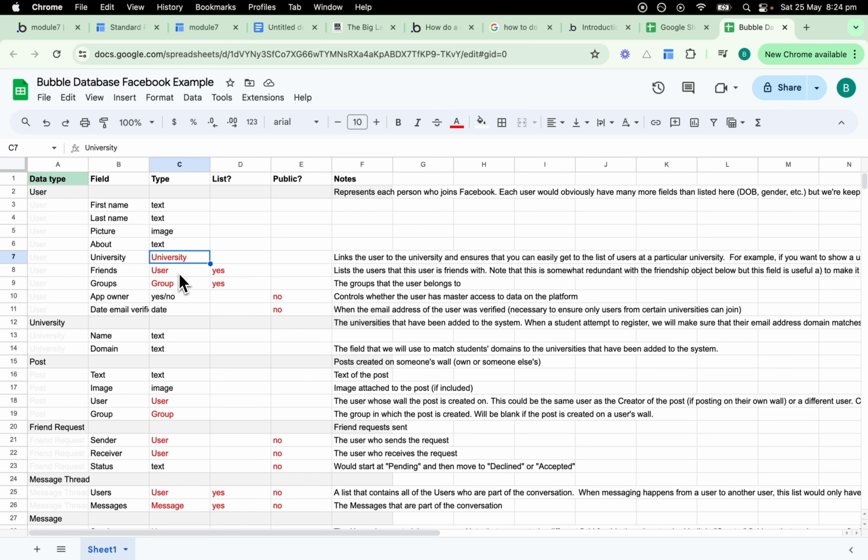So what it's actually referring to is we pop in red when we have a relationship between two data types. So here we have the university on the user, which refers to this university data type. So by putting it in red, it just allows us to recognize that this is a relationship in our database. And we can call out and think about how we should link the different relationships or the different data types together. Next, we have, is this a list?